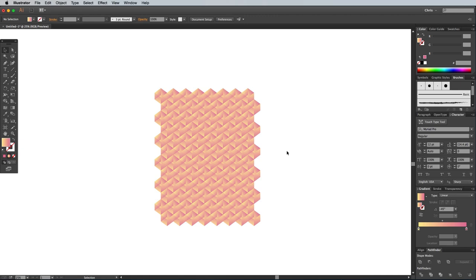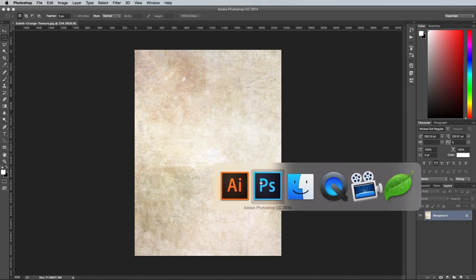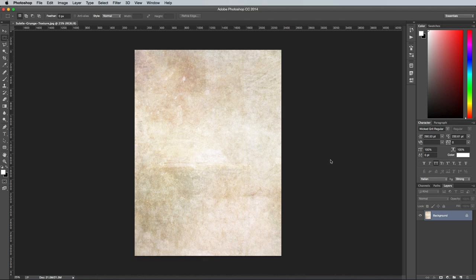Now the geometric shapes have been created, it's time to switch over to Photoshop to apply some special effects. So download and open a subtle grunge texture to use as a background. Switch back to Adobe Illustrator and select the entire design, then press Command and C to copy, then paste the selection into Photoshop. Select the pixels option, then scale the design to fit within the canvas, leaving a slight border around the edge.